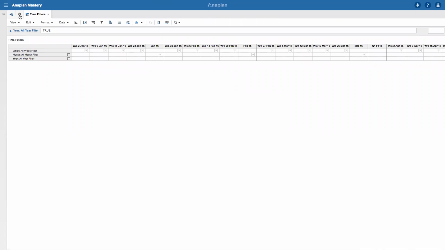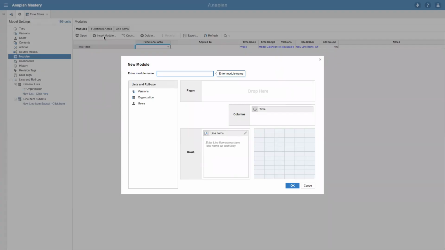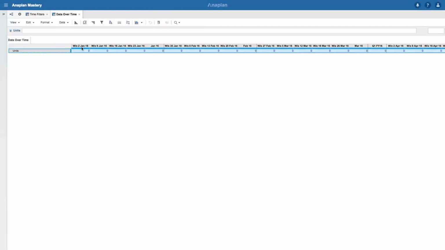So how do we use this? We're going to create another module, and I'm going to show you as you create that other module. Let's assume that other module is you looking at demand over time or any sort of data set over time. We're going to just do a data over time module. And let's just do units. This is dimensionalized right now by nothing but time, just for the purposes of our example. Let's just add 100 in here, and we'll pull it all the way across the whole time scale.